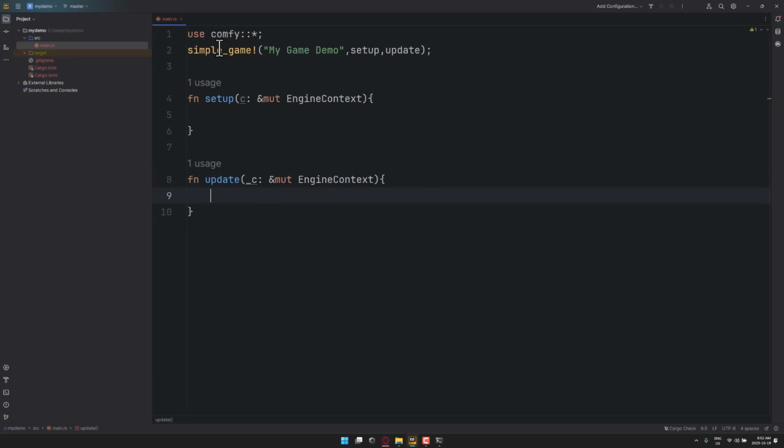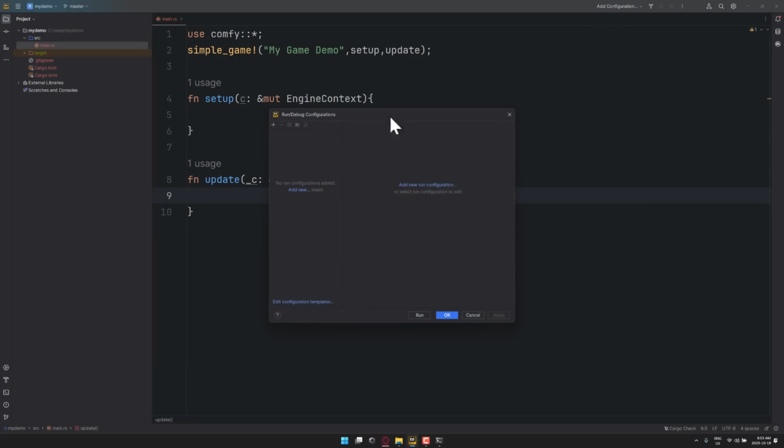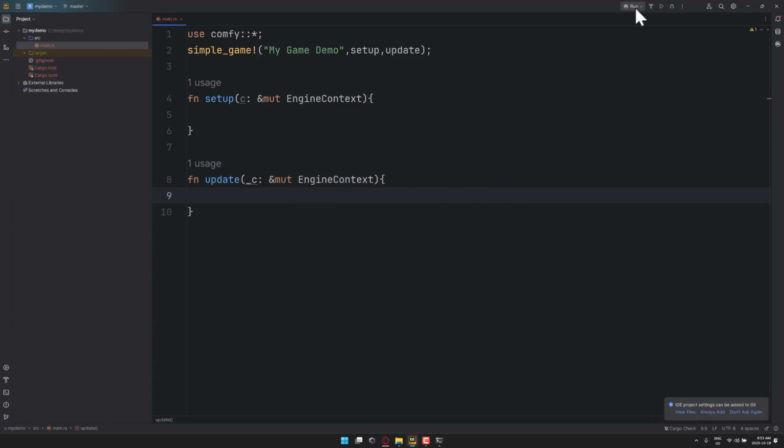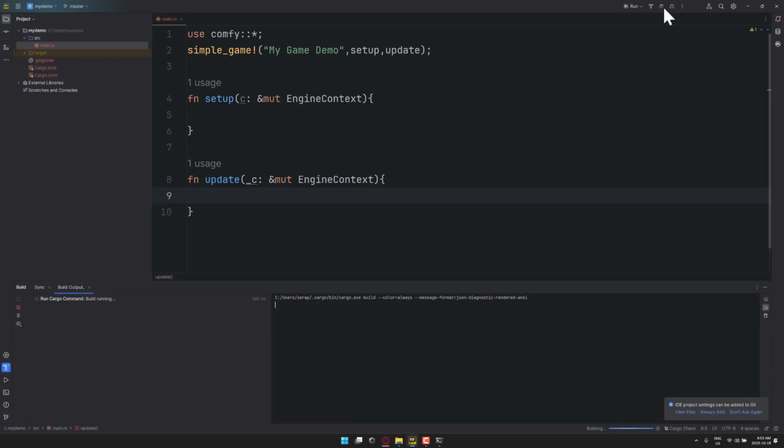As you're going to see, simple game caused that main thing to go away because your main is hidden away somewhere inside of this macro. So now we have our entry point and two setups. We should be able to run this one, so let's go ahead and set up a run configuration. Edit configurations, add new, I guess cargo. All right, see if that does it. Let's go ahead and run our demo.